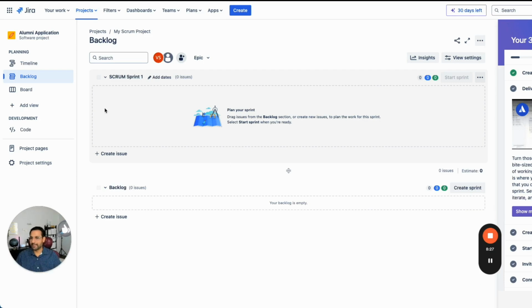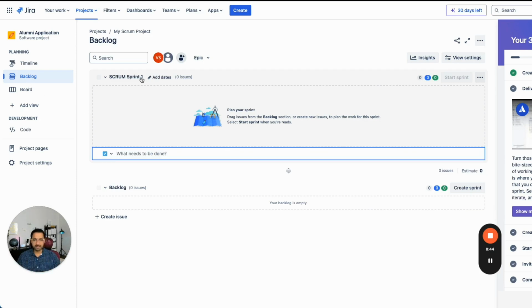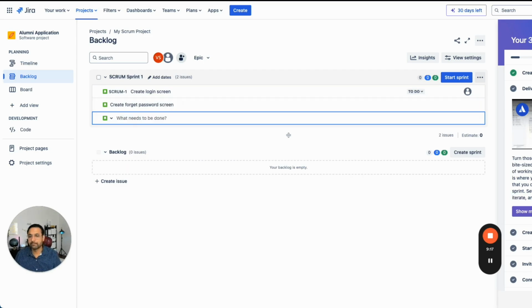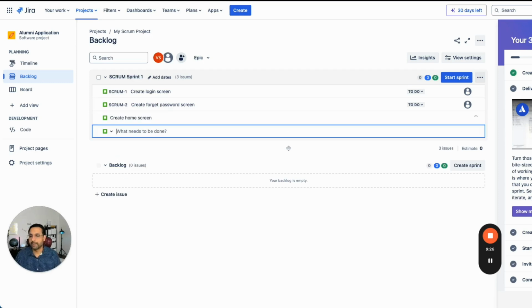It's your landing page. A 2-week sprint where your team is committing for a bunch of work, and then you can select and add more things here. So let's say I want to create a login screen. Now there is a specific way you write your story as a user XYZ. But in this case, to keep it simple, I'm just going to say create login screen, create forget password screen, then create home screen, and so on.